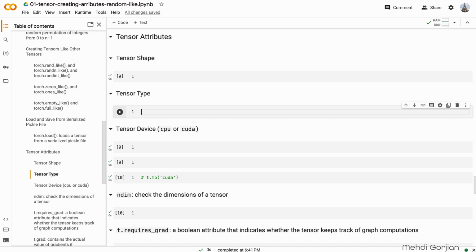So far we have seen a variety of methods that we can use to create tensors. Hope they were helpful so far. So now we are going to talk about tensor attributes. Tensors have some attributes that are useful and give us very useful information. One of them is tensor shape.